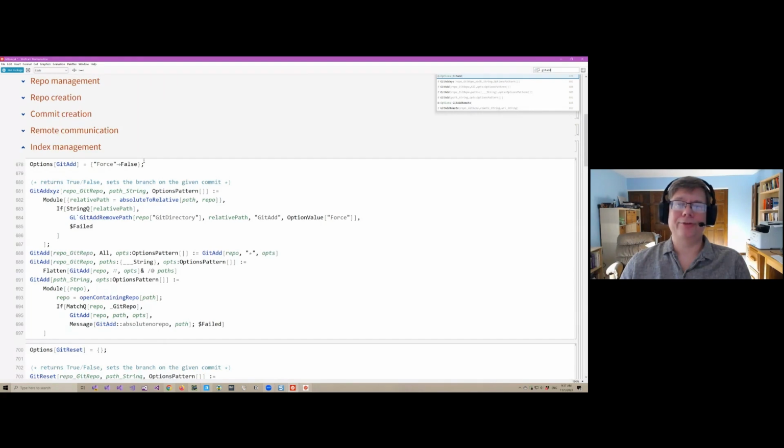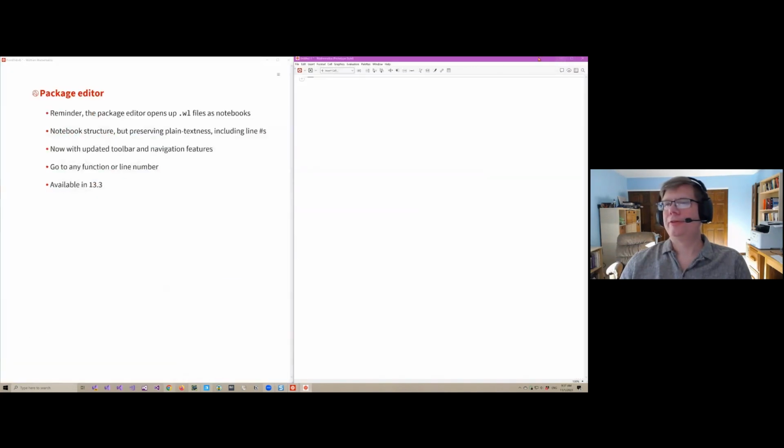If you don't write packages in the notebook front end, and maybe code navigation is one of the reasons why, this is something to consider. So that is the package.